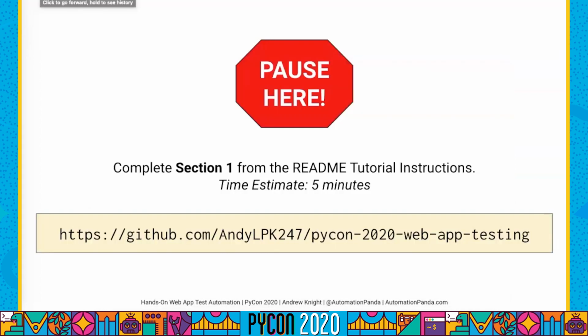So let's pause the video here. It's now your chance to do some hands-on coding. Complete section 1 from the README tutorial instructions. It should take you about 5 minutes. As part of section 1's code, you'll add a new test method for that DuckDuckGo search test to pytest, along with its stubs. So give it a try, and then resume, and we'll keep going.